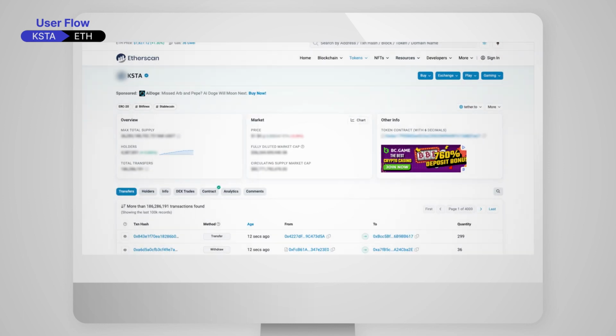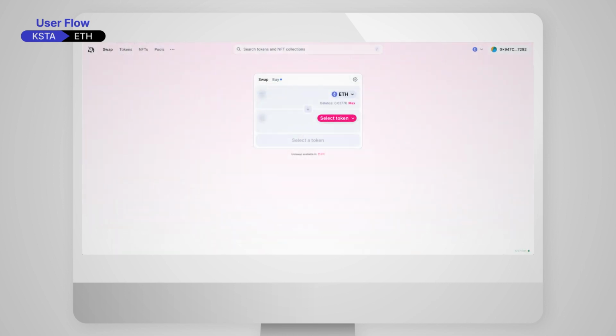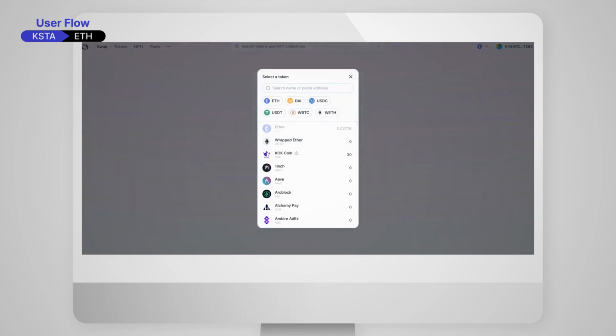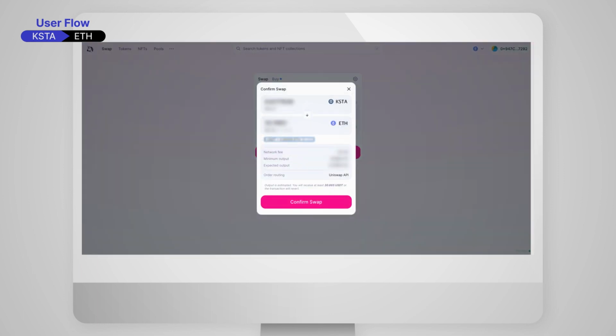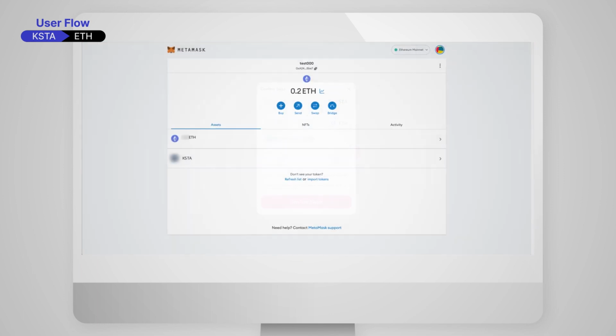Once the Ethereum-based KStar token is registered, you can search it from Etherscan to find out the contract. Also, you can copy the contract address in other info section. Back to the Uniswap. Select the asset to be changed to Ethereum in the Select Token button. After that, enter the quantity of KStar you want to swap. You can check the Ethereum in MetaMask to check if the swap completed successfully.